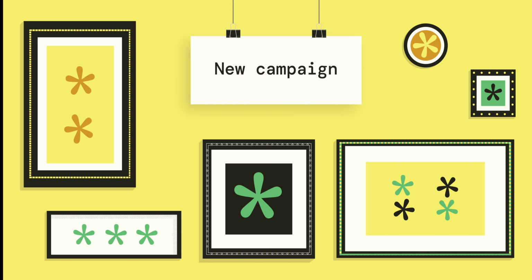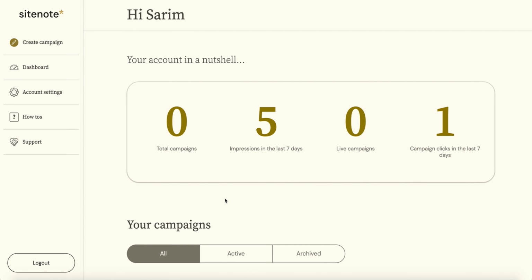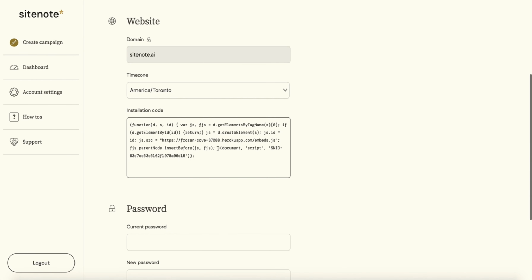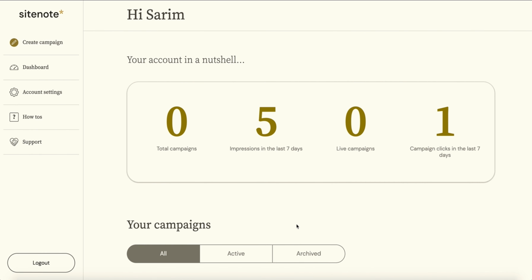Before we create a new campaign, let's talk about why we want to create a new campaign. So for Sitenote to work on your website, you need to install this piece of code on your website, and we want to find a way to remind users where they can get that piece of code.